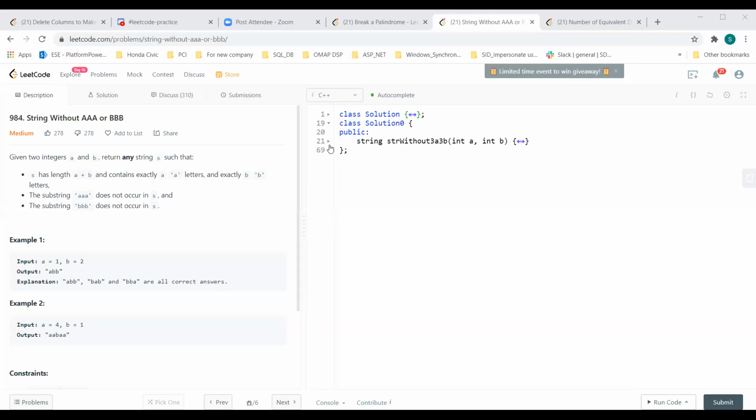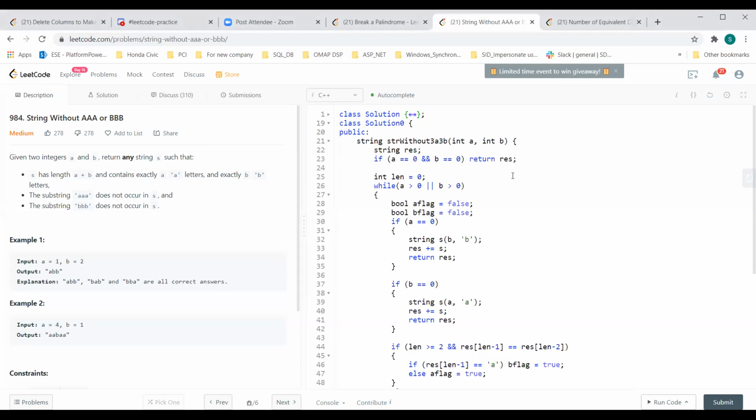So the way I actually started, it might not be the most efficient way of doing it, but I started by taking these two flags initially, A and B. Actually they were outside, but then I put them inside. So this is the length of the current string, what I'm going to return. If both of them are zero, I just return an empty string. I don't think there is any test case like that though. But then if it is zero, I start from here and initially I make them false. And if A is zero, right?